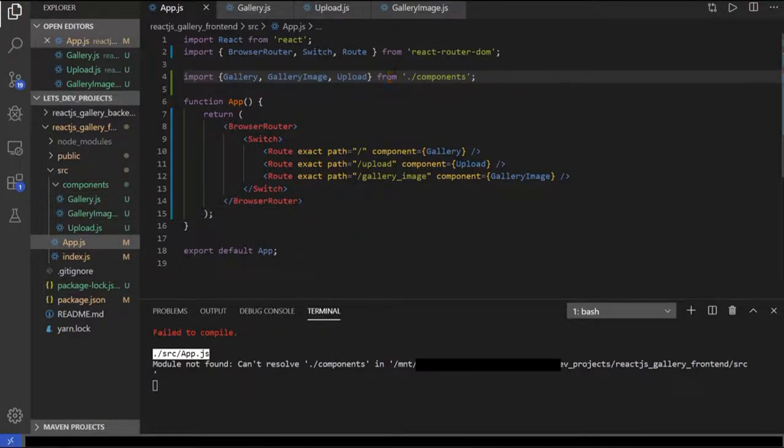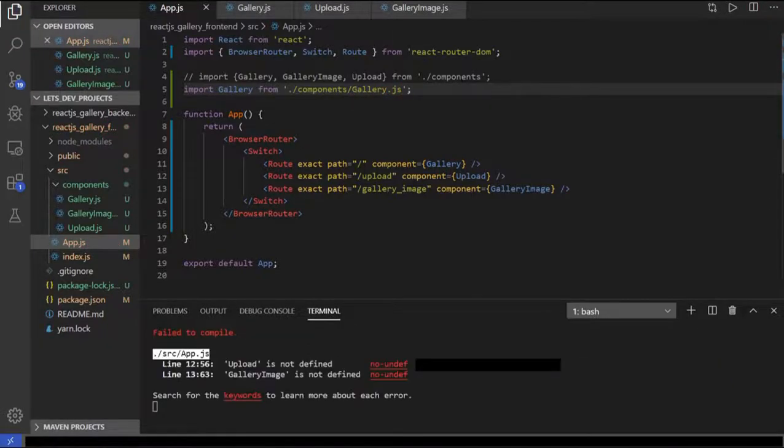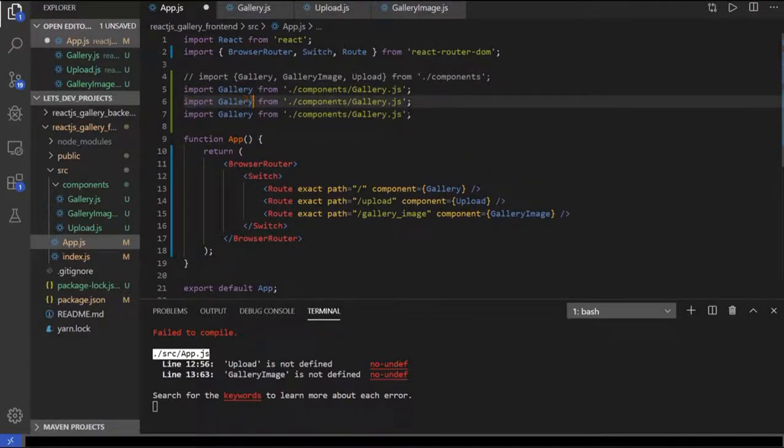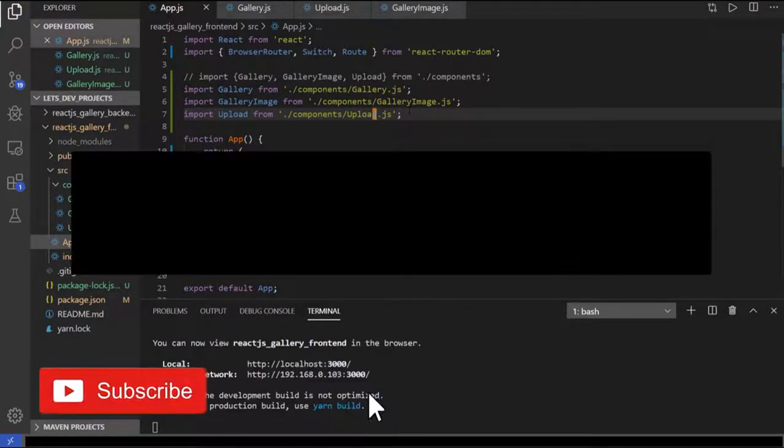Do I need an index file for that? Or can I just, let's try this. I might need like an index file for all those things. From components/gallery.js. And that would get rid of the one error, right? Yeah. All right. Just do it like that for now. Gallery image. Change that to lowercase. This guy can be upload. So this guy can be image. And this guy can be upload. There we go. All right, so let's test out if the routes work.